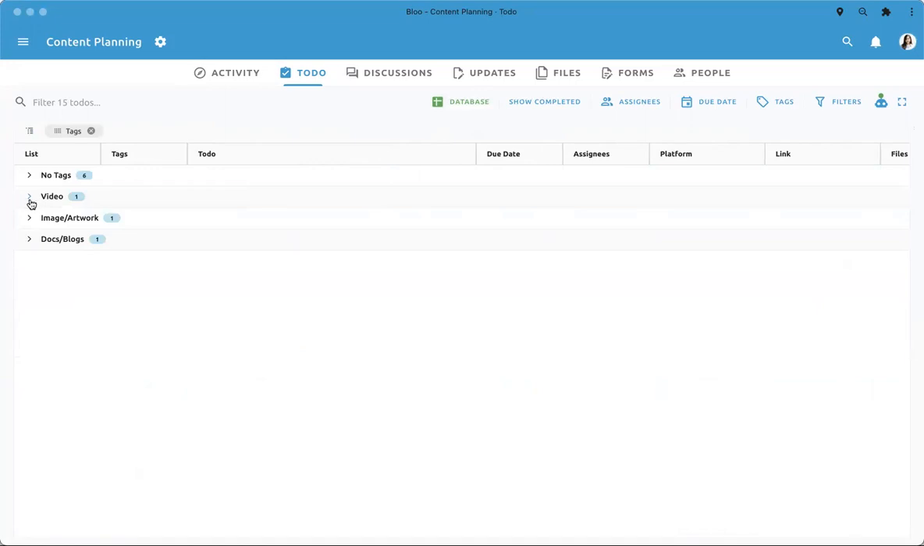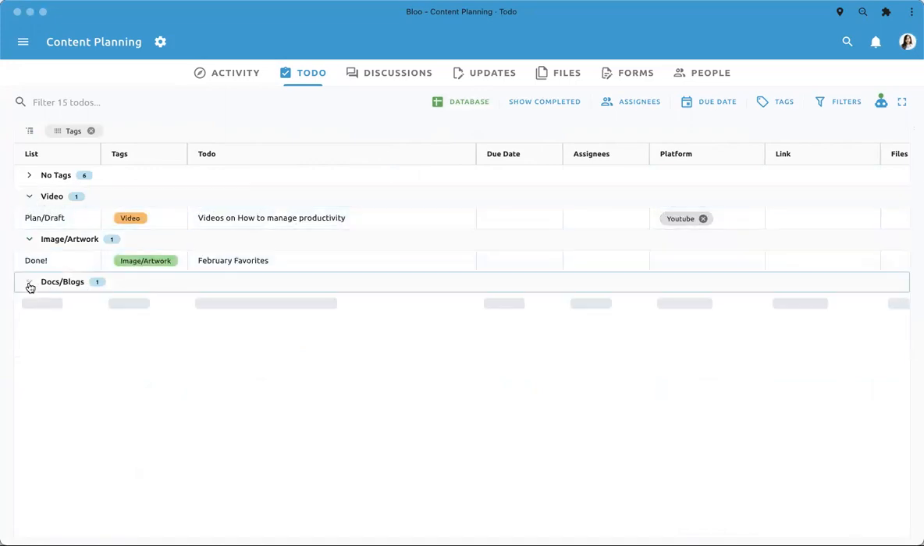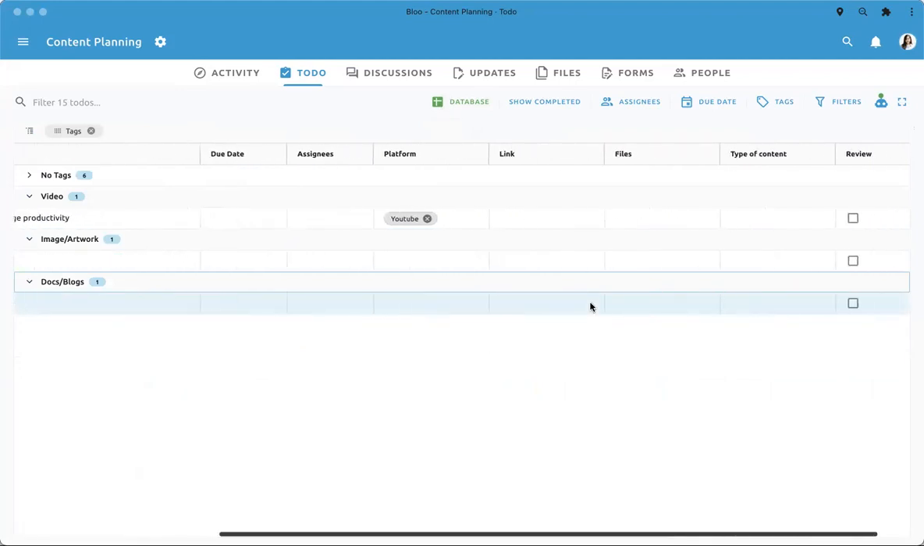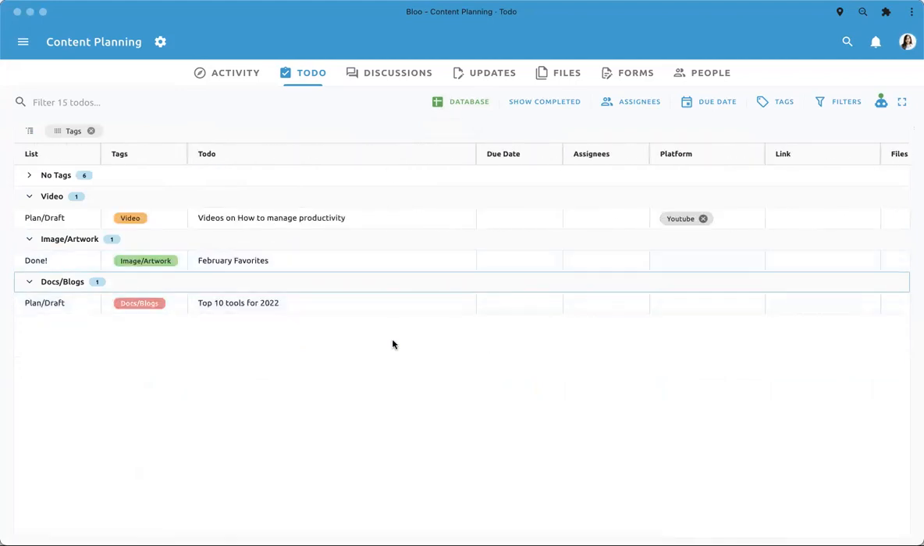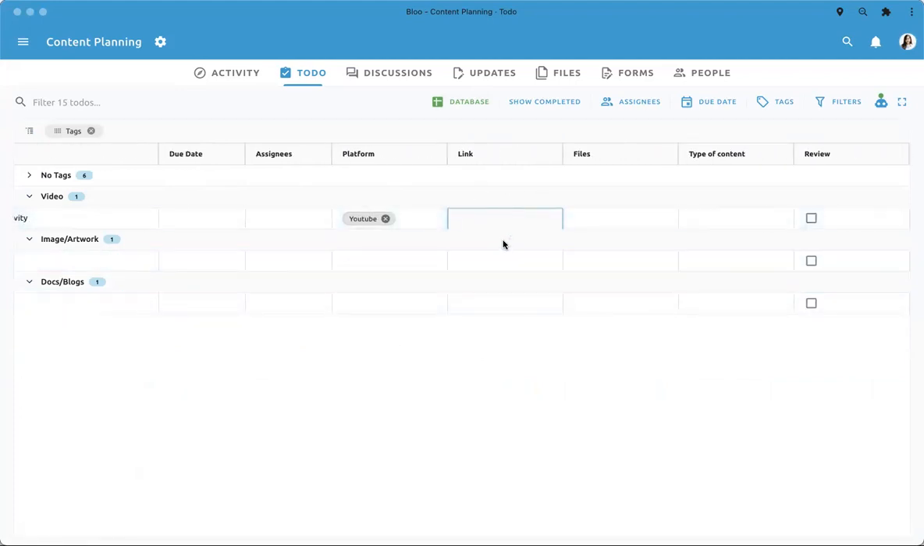And then as you can see here, I have videos coming up, or artwork that needs to get done, or blog ideas. So this is just all of the board view, but in a database format. If you work with Excel, you know a lot about this. And since we've already gone through custom fields, as you can see here, this is how you can edit and add custom fields as well.